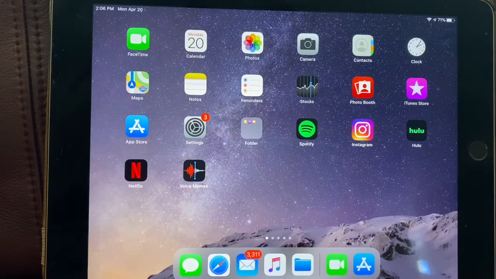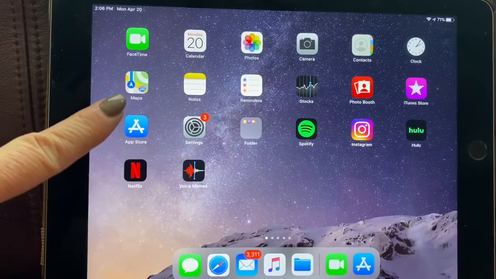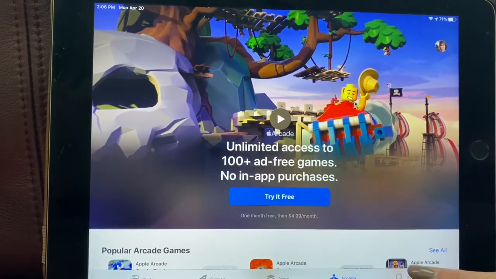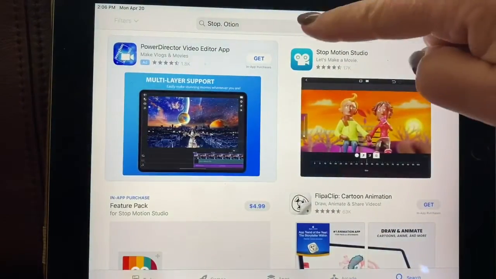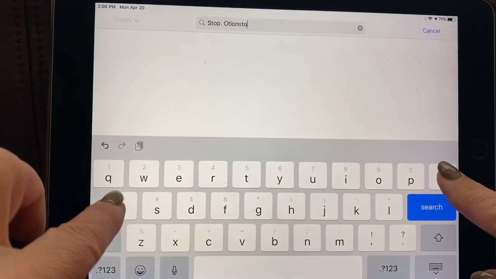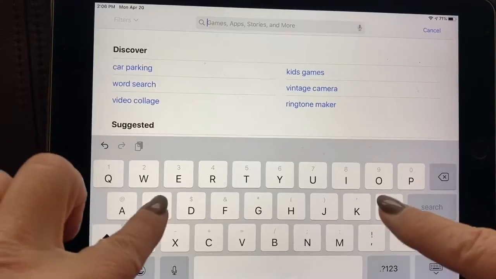First thing you'll need to do is locate your App Store. Once you push App Store, you'll need to find down here in the very bottom the word search, or sometimes it's already right there up at the top. And you type in Stop Motion.